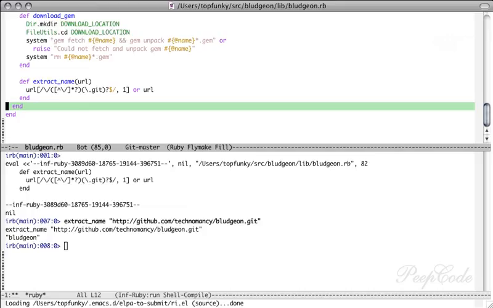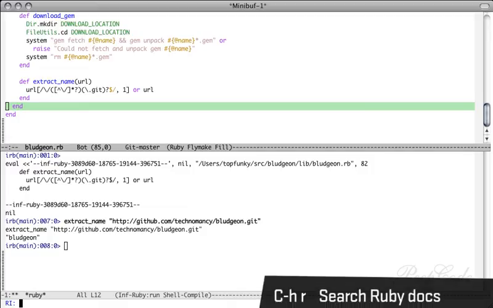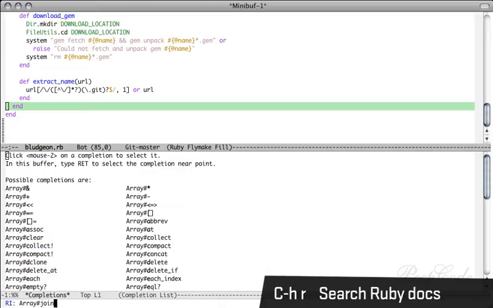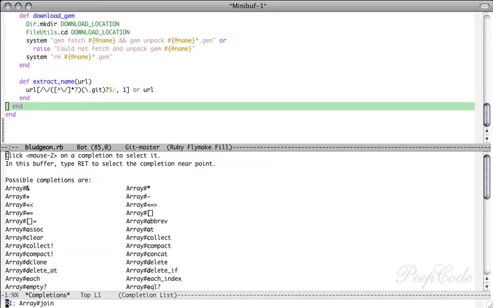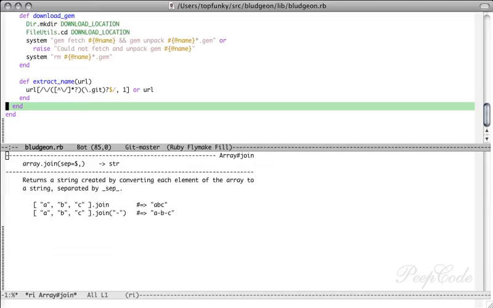Two other things. To look up Ruby documentation, you can use the built-in RI command bound to Ctrl-H-R. Tab completion is available, so you can start typing the name of a class and then a method and see the RI documentation inline in a new buffer.